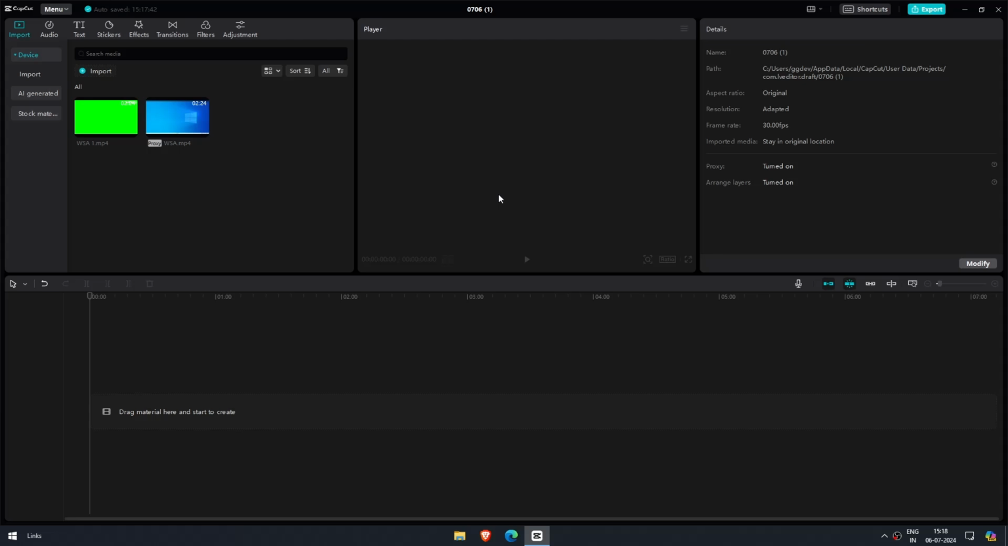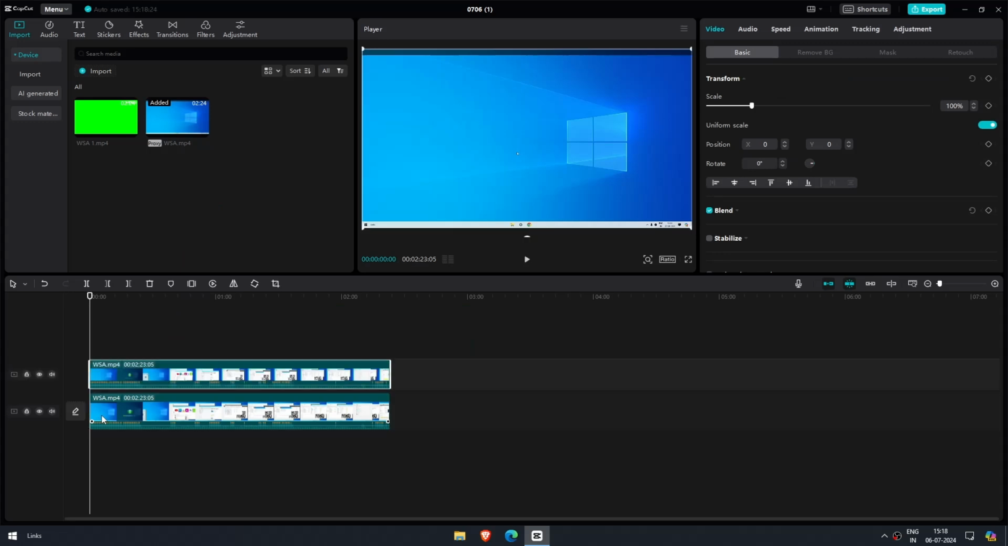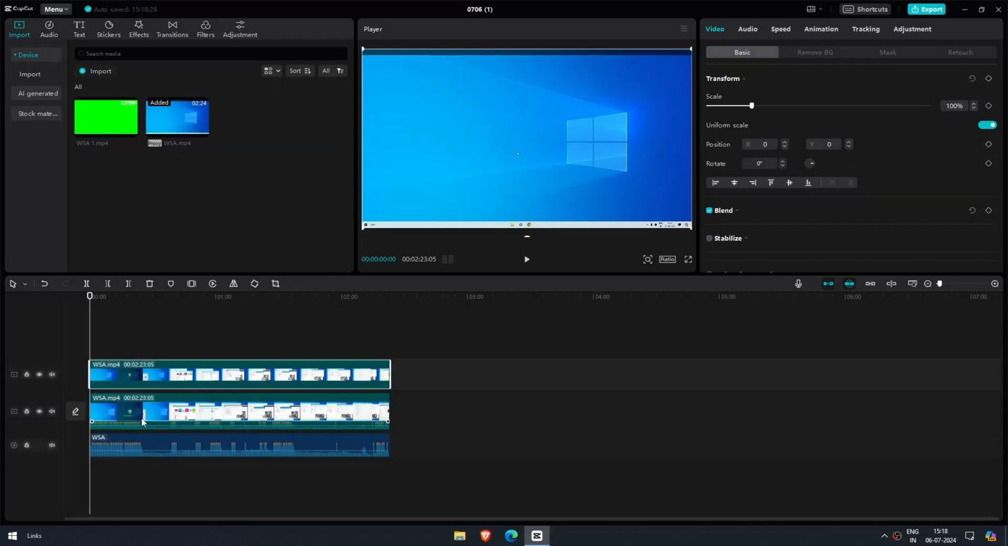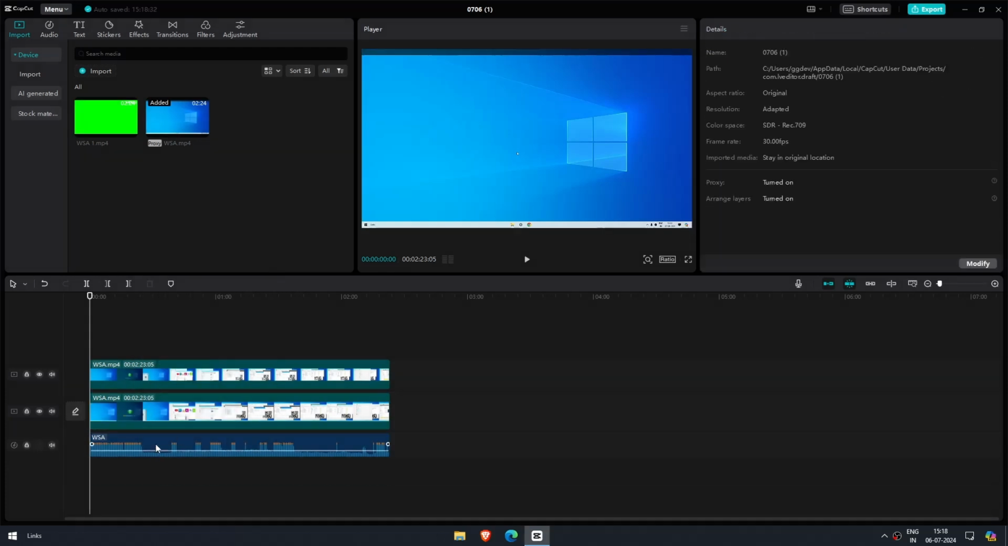I'm using CapCut. First, import both videos into the editing app, our original video and the video we just downloaded with subtitles. Put your original video on the timeline and make a copy of it with Ctrl+C and Ctrl+V. Then extract audio from both videos and delete them. Now, put the video that we just downloaded on top of the other videos.